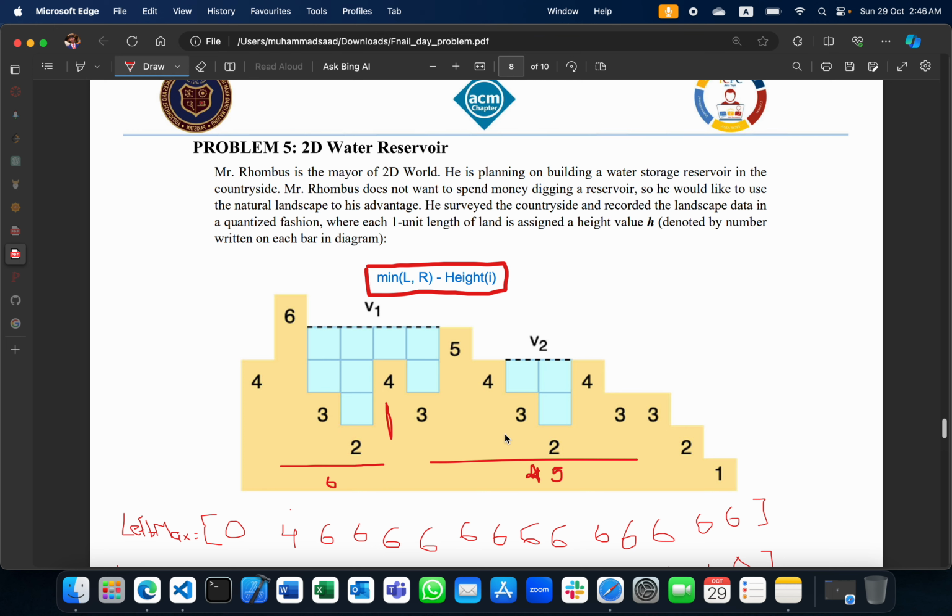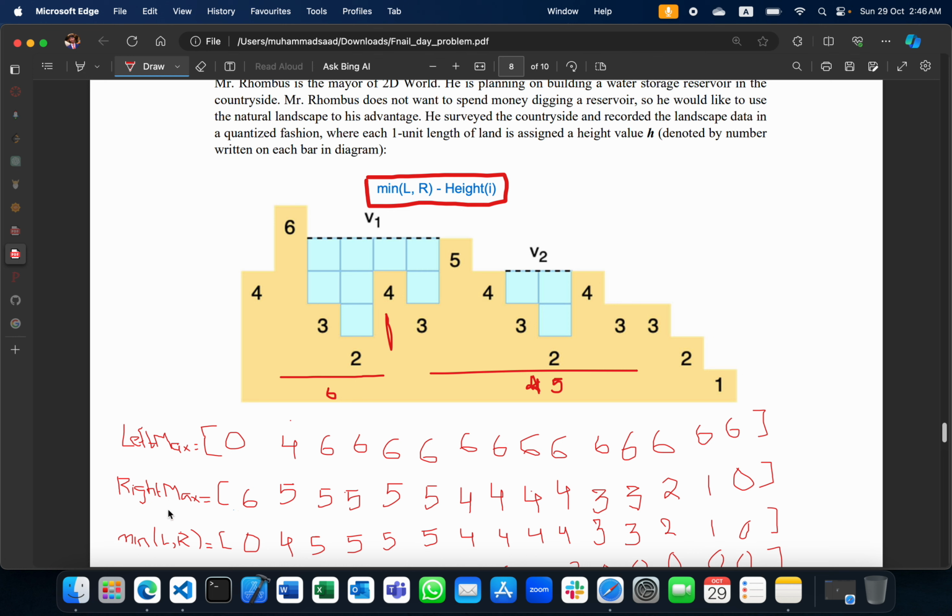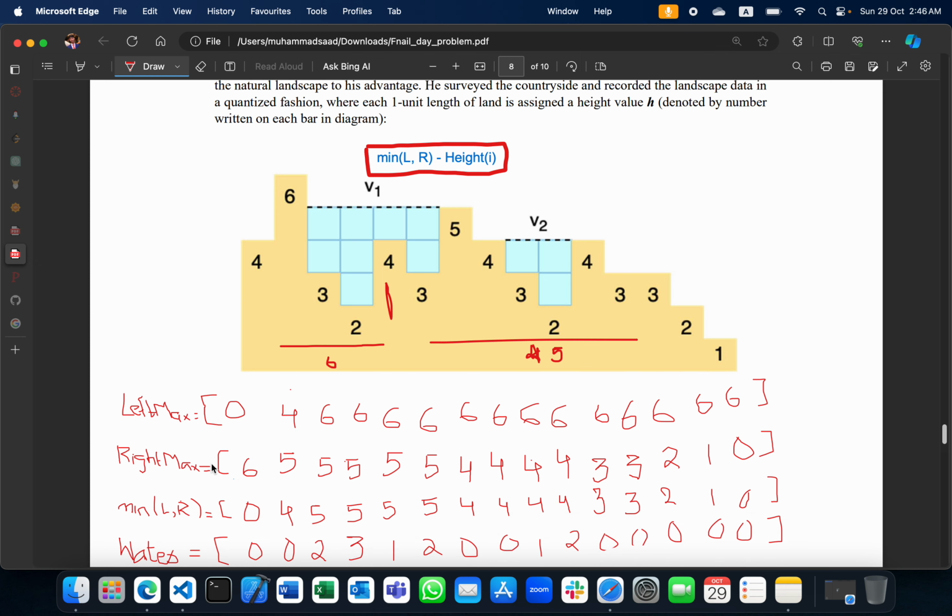So what we can do is create two arrays, left max and right max, and we can use two for loops, not nested, two separate for loops. One can run from this side to calculate left max, and one can run from this side to calculate right max. As we can see, 4 has a left max value of 0, 6 has a left max value of 4, and then after that all of these positions have a left max value of 6, because 6 was our highest value.